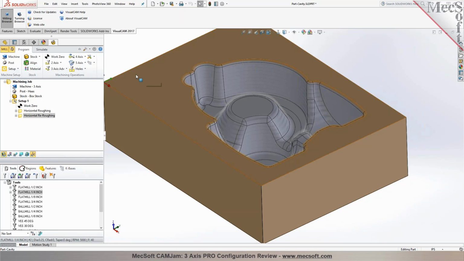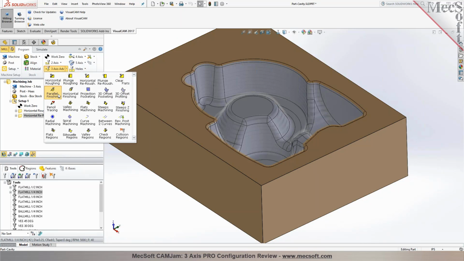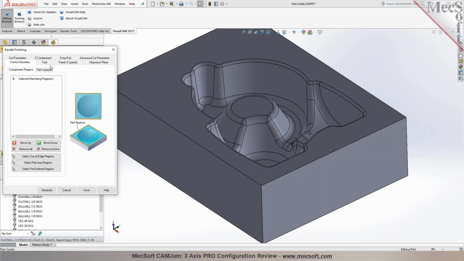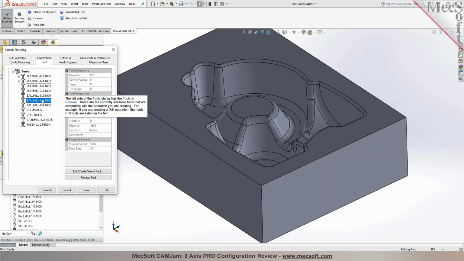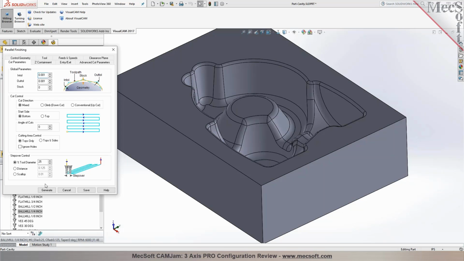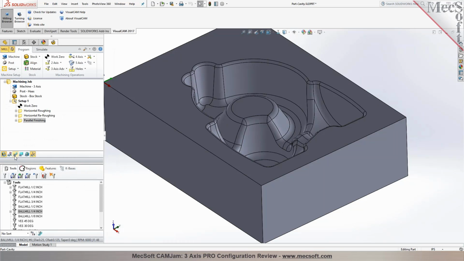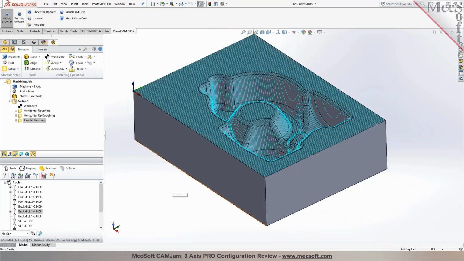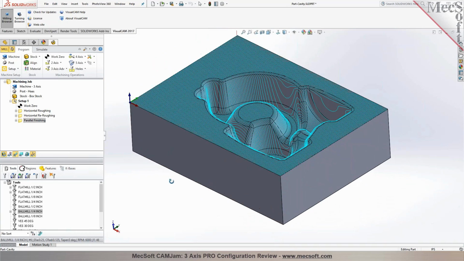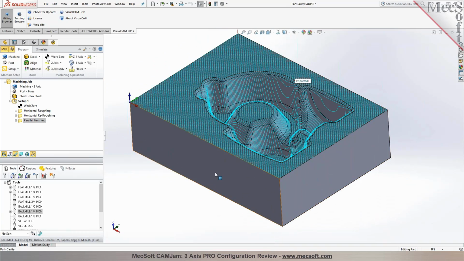And then we want to do some finishing or pre-finishing, so we can start with a parallel finishing operation, select a tool for it. We could use a ball mill. I'm going to go with a 1/4-inch ball, specify the cutting parameters, and then set the step over distance, select generate. And this is going to create a finishing toolpath. You can display the toolpath right in here. Now you'll notice that the finishing toolpath also automatically identified the entire part.